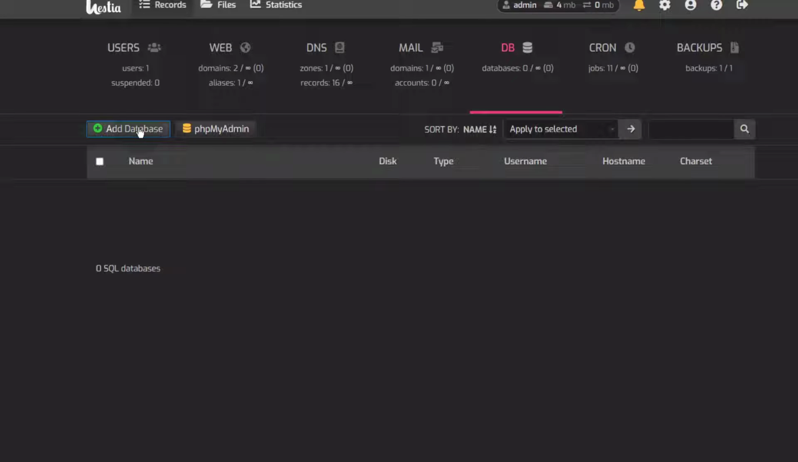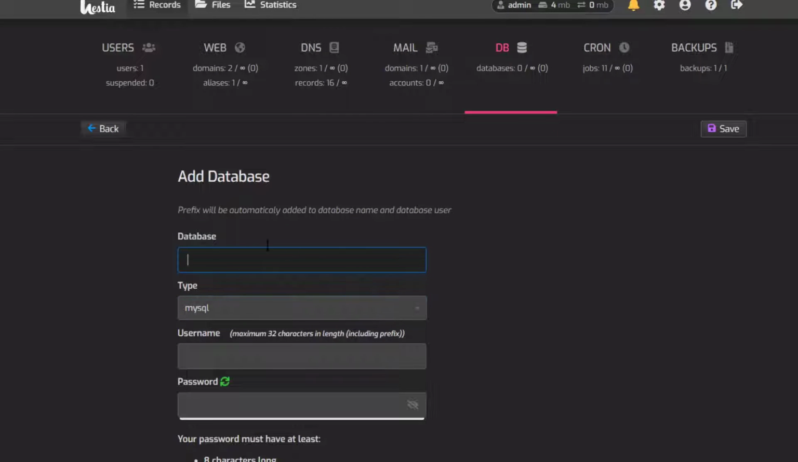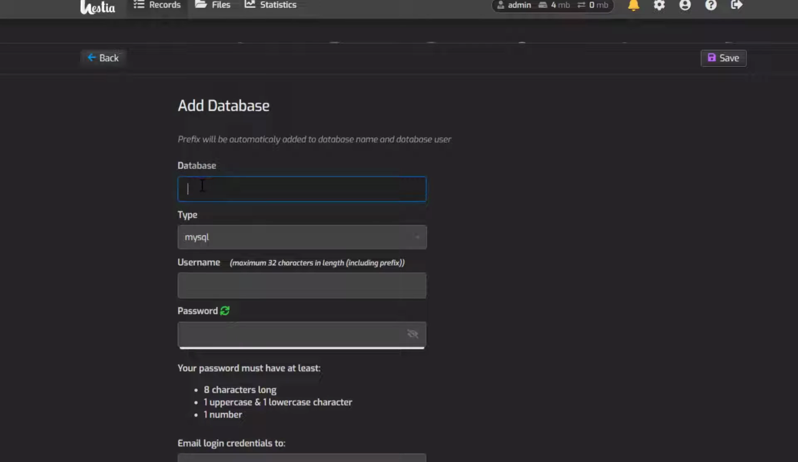You can add a database. Make sure that you're using this with a new user that is not the admin user. The admin user is default on every Hestia Control Panel, so make sure that you don't use it for setting up your sites and anything else that you need for your site. So we'll just continue. What you're going to do is give the database a name. Let's just call it DB2.